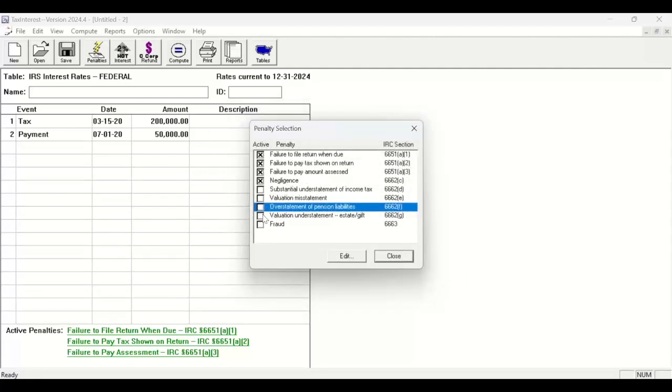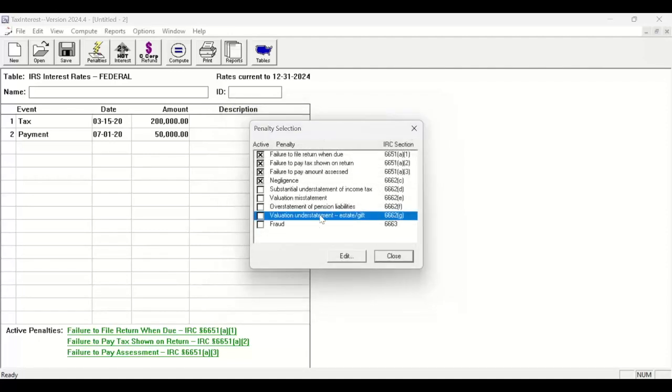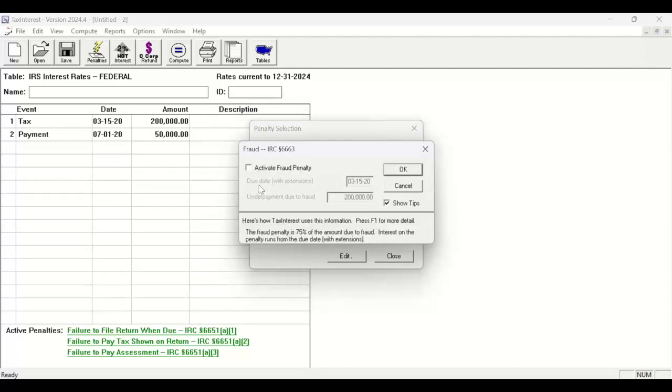And valuation understatement of gift and tax. This is also a 20-40% penalty. Same calculation effectively. And finally, the bad boy of them all, fraud. Fraud is a 75% penalty. Activate that, and the IRS is still nice enough to give you an extension date if that's applicable. So those are our penalty calculations. As Zach mentioned, we don't do state penalties, but we'll show you an exercise how to build them into your schedule.